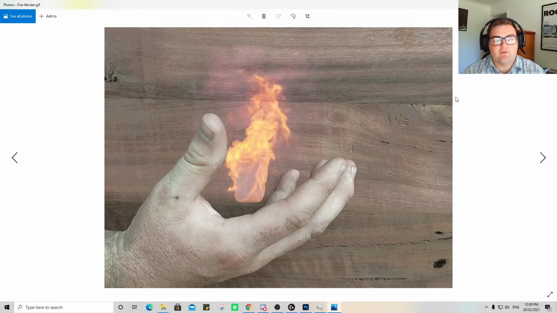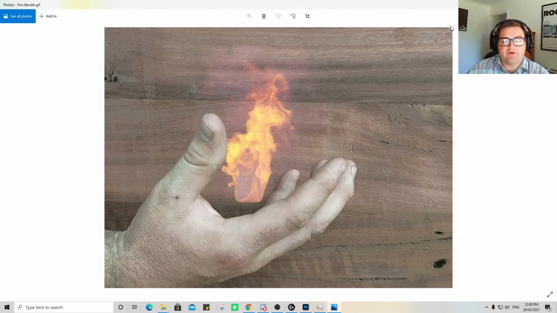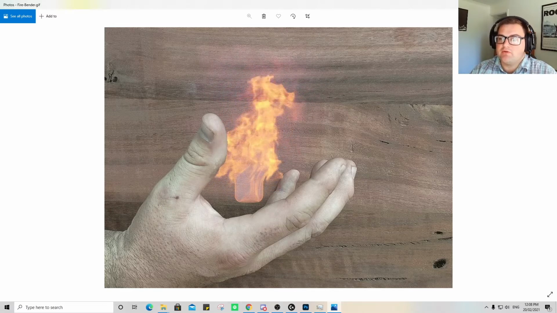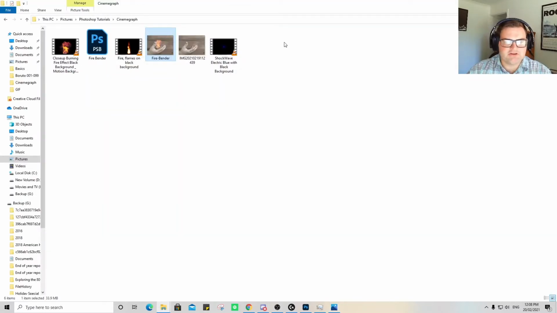Hey guys, so today what we're going to be doing is showing you how to make a simple cinemagraph. Now if you don't know what a cinemagraph is, that's where you take a photo and you add some movement to it. There are examples that I've given as resources online as well, but this is the one I'm making at the moment. So let's show you how I did it.